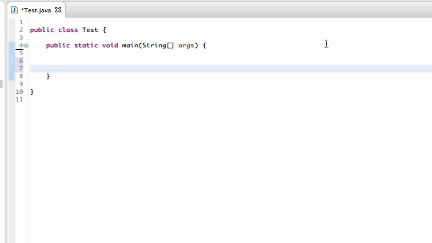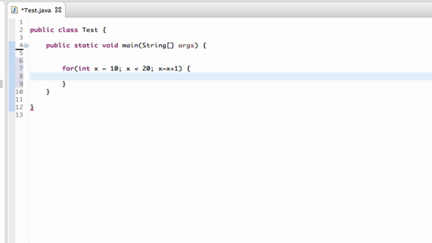So we can say for int x equals 10, close that off. And then we can say x is less than 20, close that off, and then we can now say x equals x plus 1. And then this can be closed off, and we can move on to the next line and say system out print.